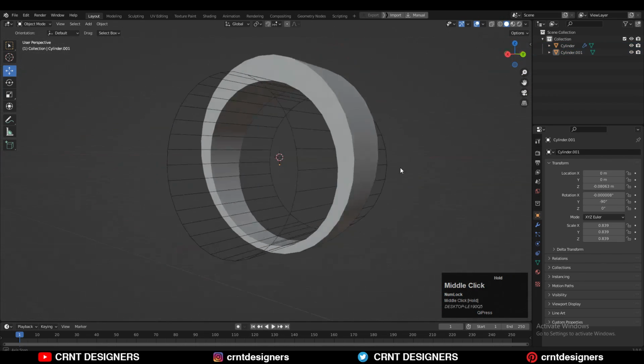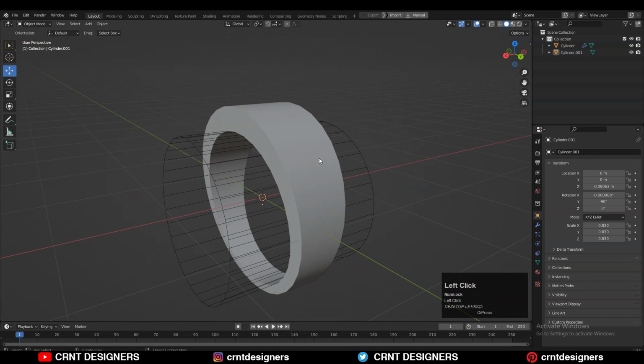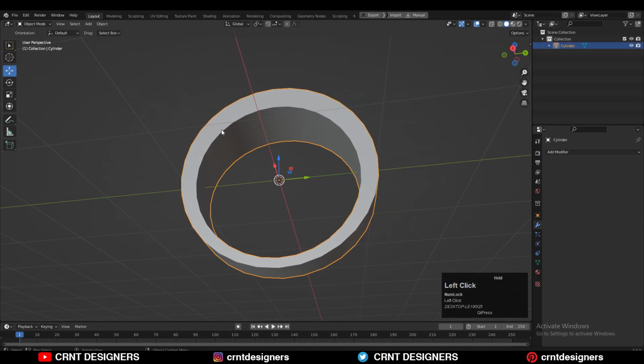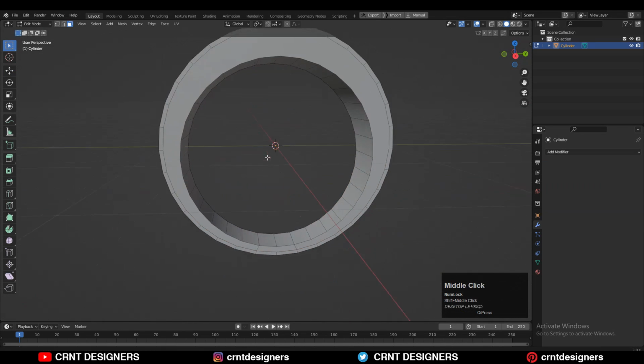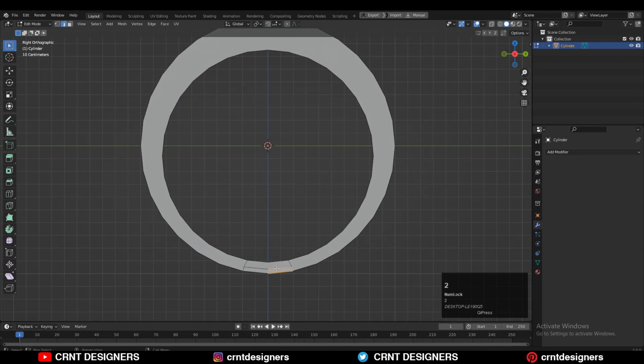So we want to create that boolean there, so that's why we have added that second cylinder. And then you can apply the boolean modifier and then delete that cylinder. Okay, now we will get something like this. So now you can dissolve that edge loop there, because I want to create a new loop structure there.